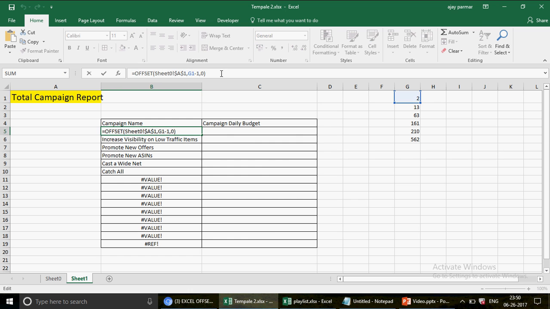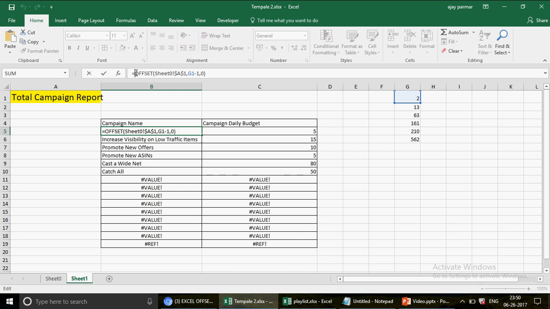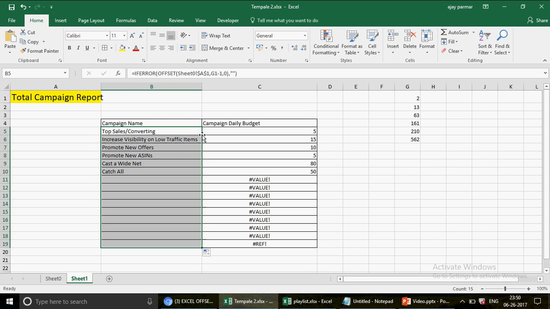So obviously what I need to do now is paste the same formula here, and because this is now campaign daily budget, my reference will change and the rest of the things will remain the same. So there we go, I'm just going to drag this, and we have got all the values. Of course you can use IFERROR as well, so you can write IFERROR here, and if there is any error, you can have a space. So let me just drag this. So that's how the formula is.